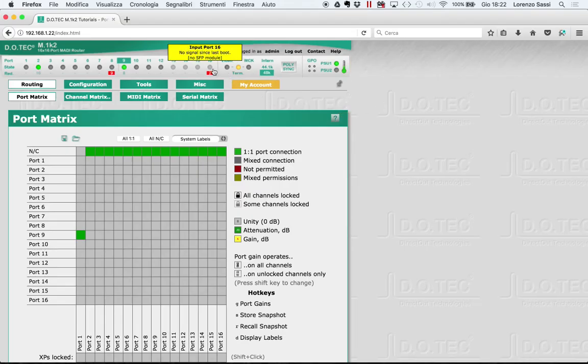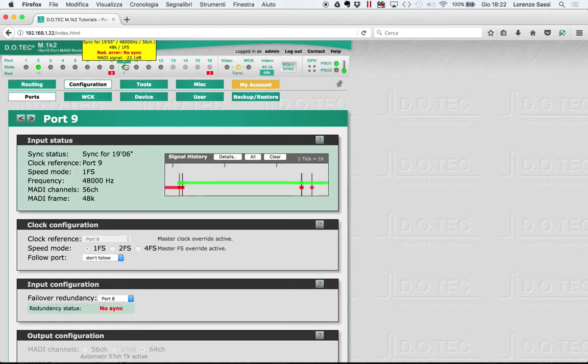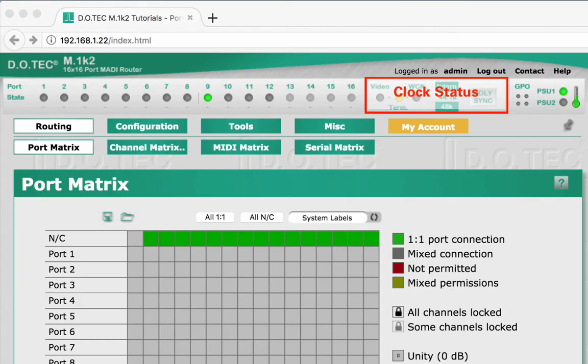If you then move the mouse on top of each single port, a pop-up will give you details about the configuration of that port. If you then click on top of the port, this click will lead you to the port configuration page. The clock status section gives you a quick overview of the device's current clocking configuration and state.